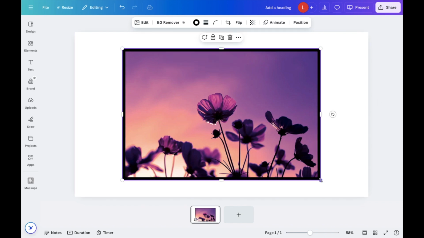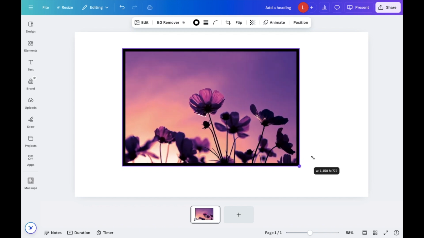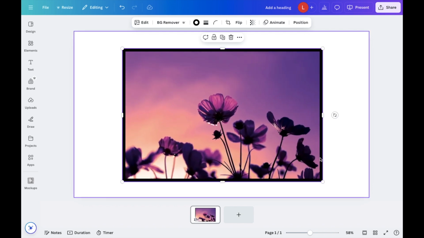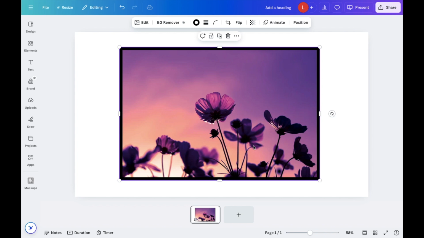And all of a sudden, if you were to make the photo larger or smaller, the border weight actually does stay the exact same. So super simple, super straightforward, but that is how to edit the border weight around an image here on Canva using the Canva desktop version.